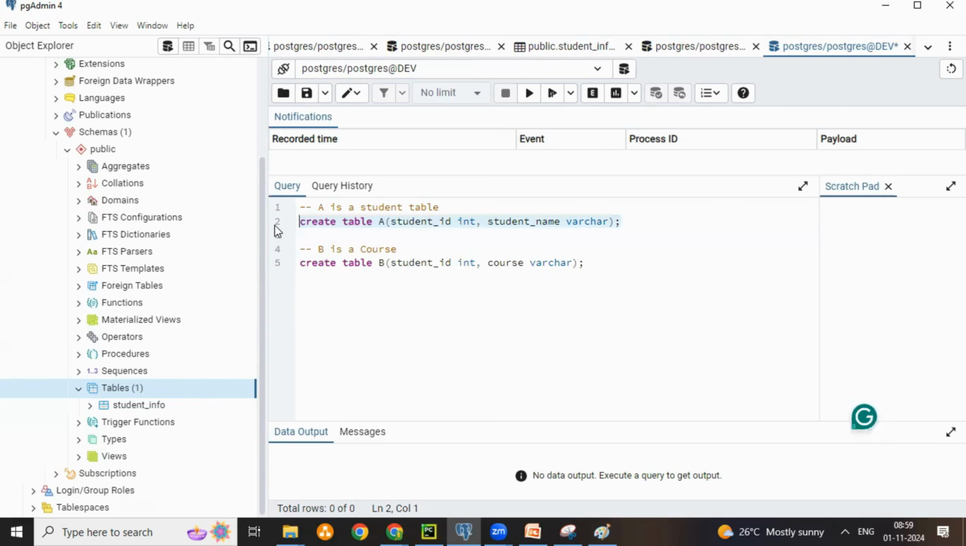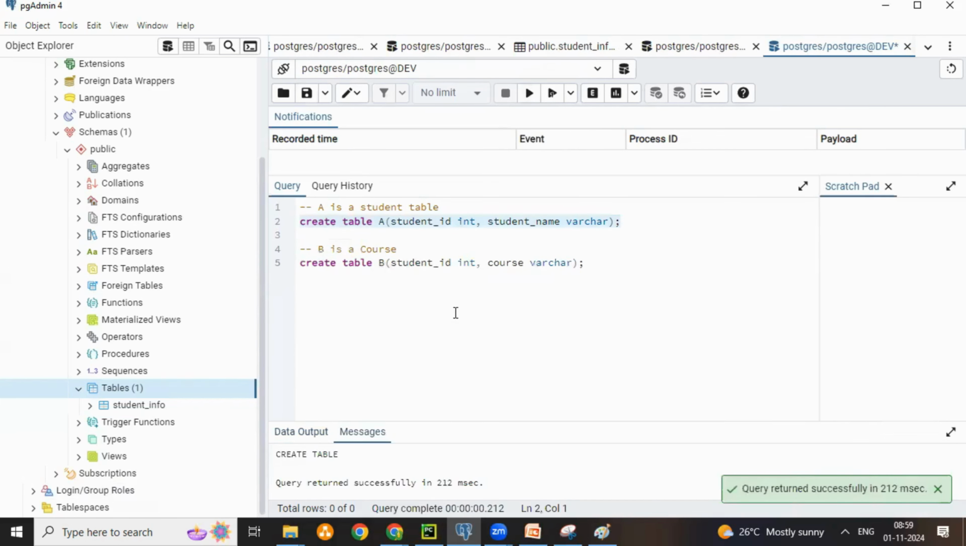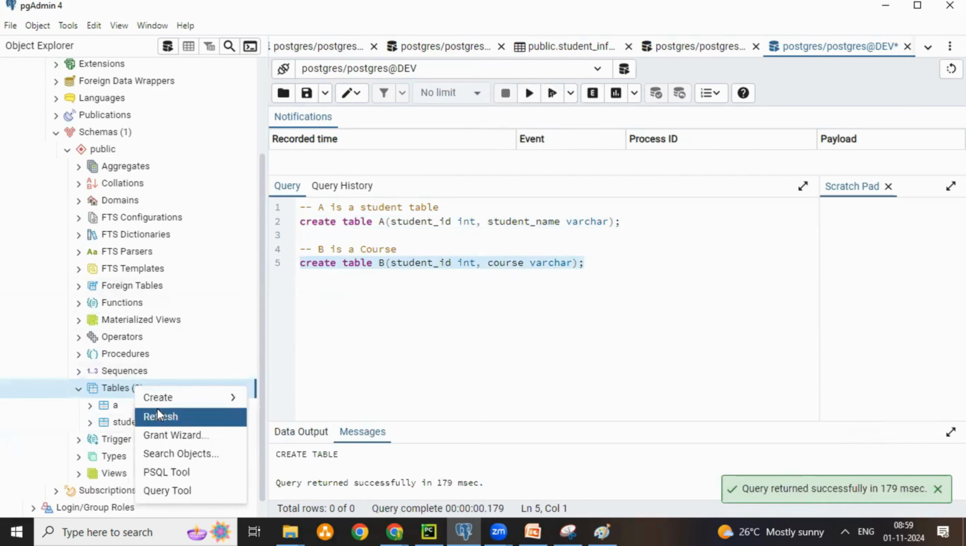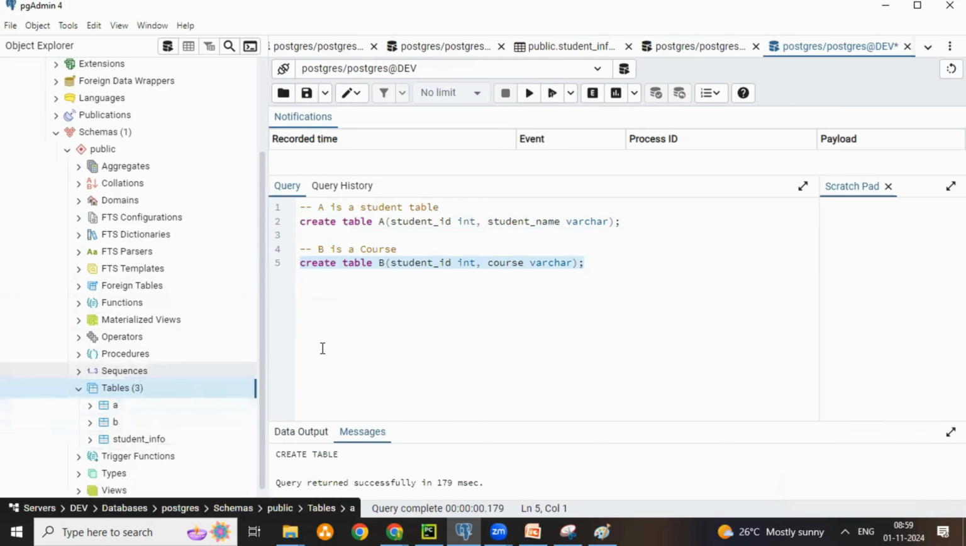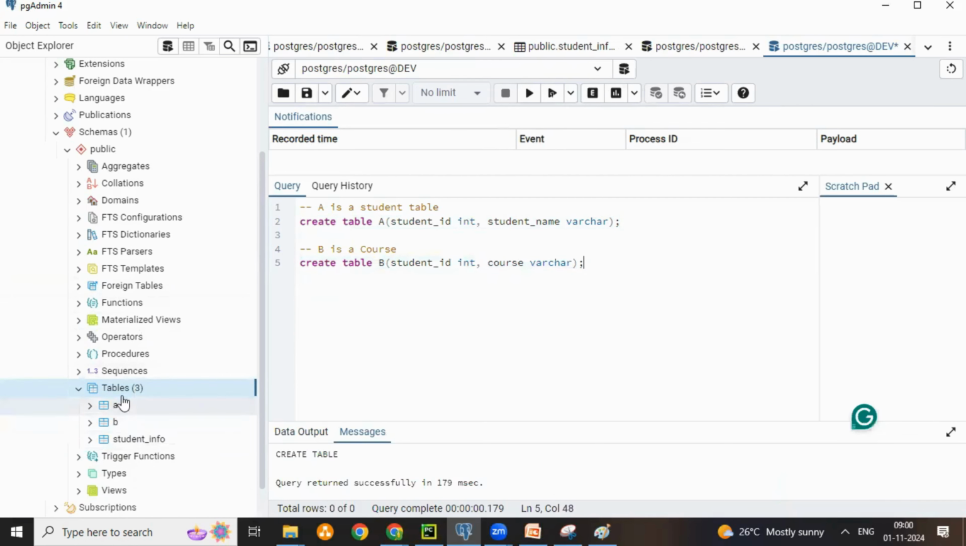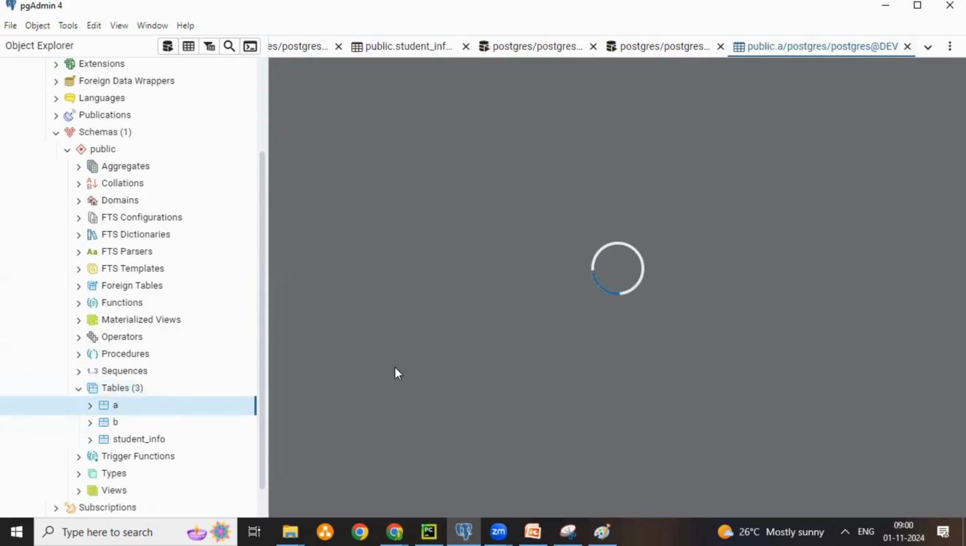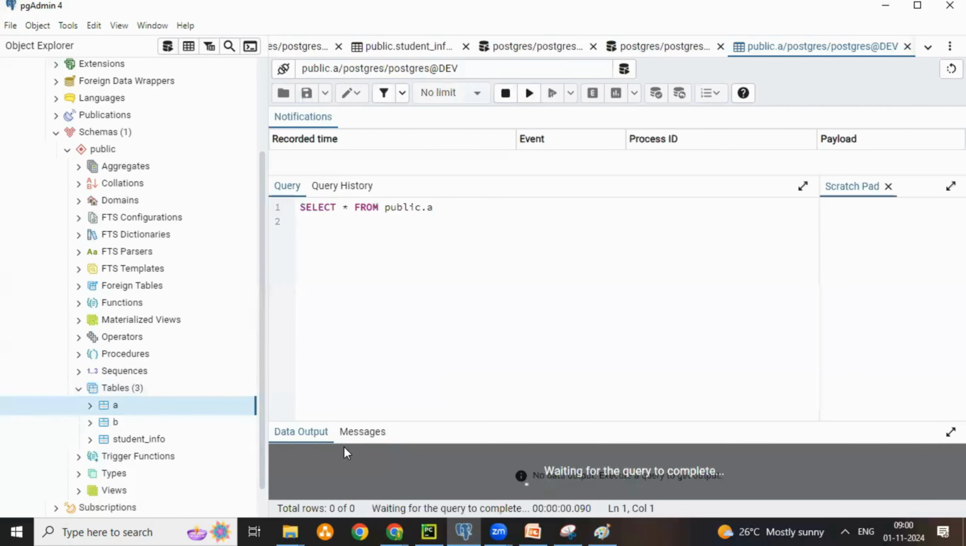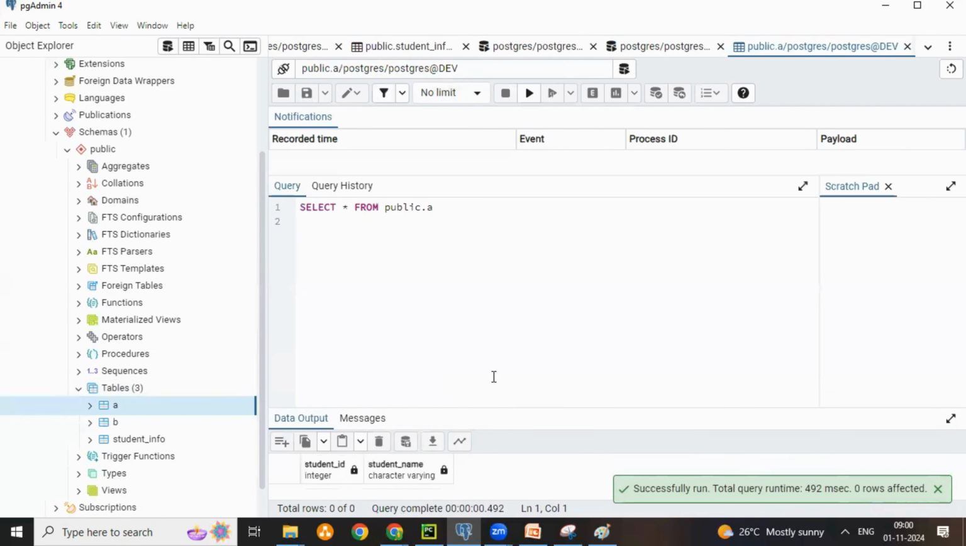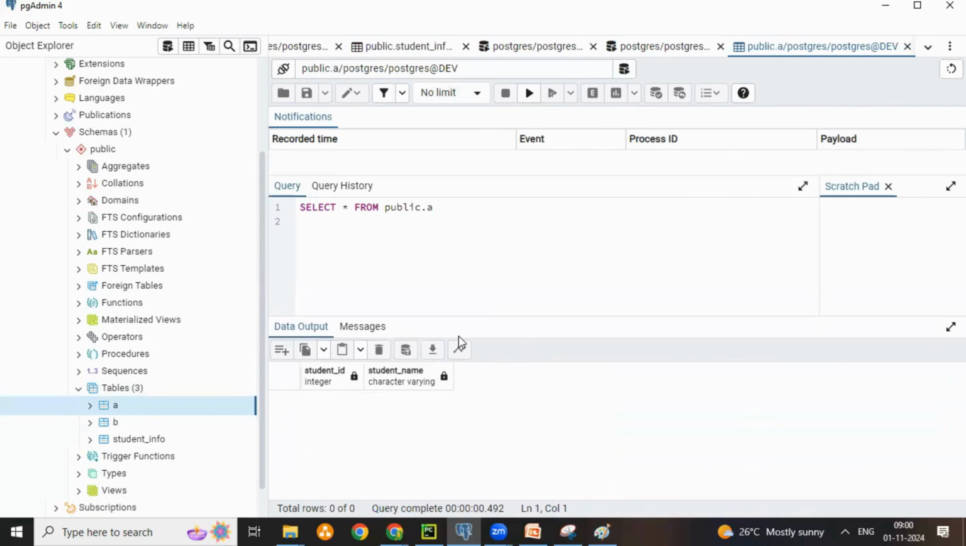So let me create one quickly. Done. And if I refresh, I should see the A table. And let me create one more table, which is B table. Refresh. Done. So now two tables got created. And if you want to see the table information, you can right click and view all records, right?